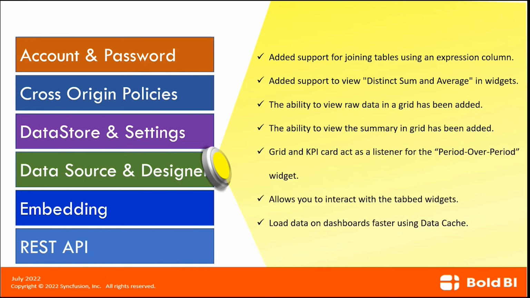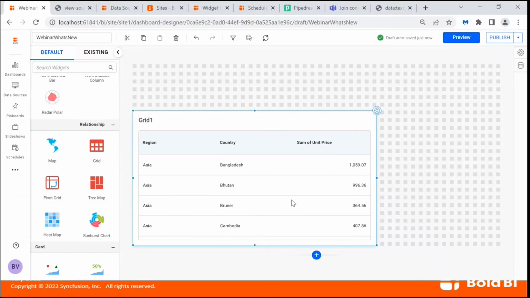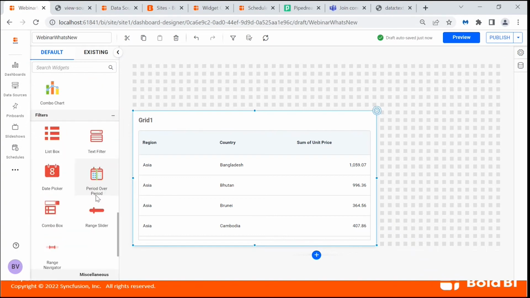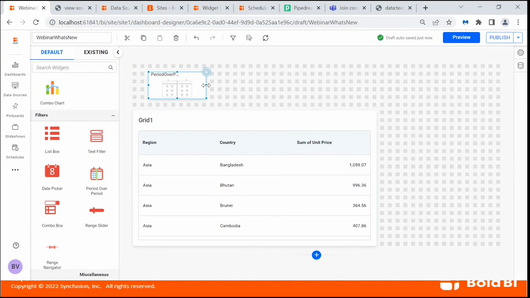And the next improvement we did on the widgets level is adding grid and KPI cards to act as a listener in the period over period. In our previous releases, we made period over period work with other widgets like charts. But now we have added grid and KPI cards to act as a listener for the period over period. So now let's go with the period over period widget where you can track the values between two different time durations.